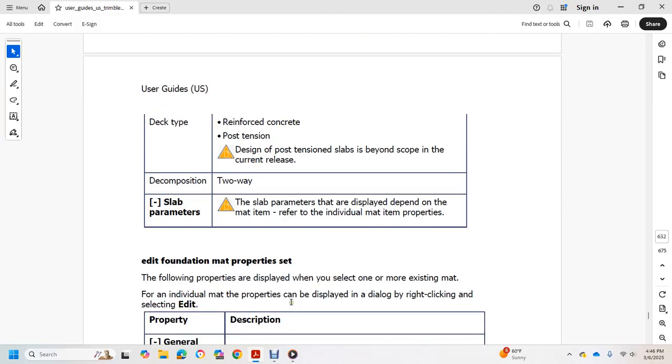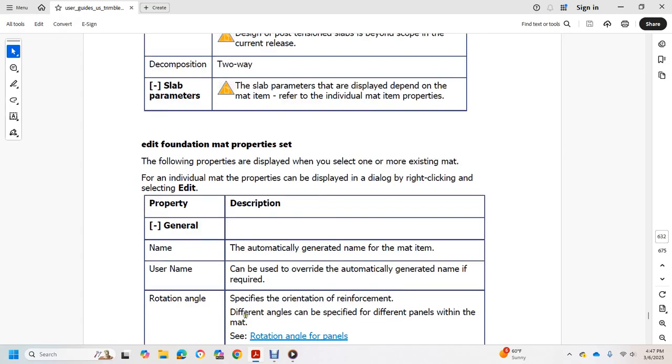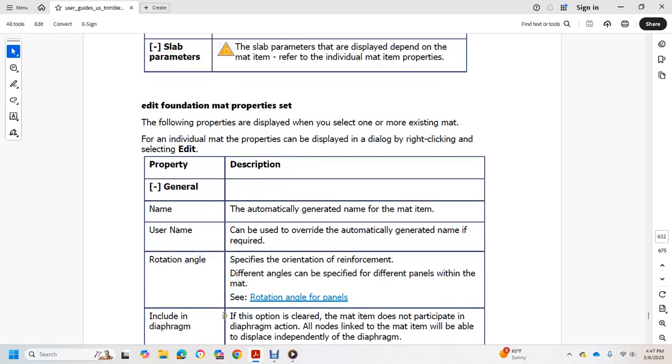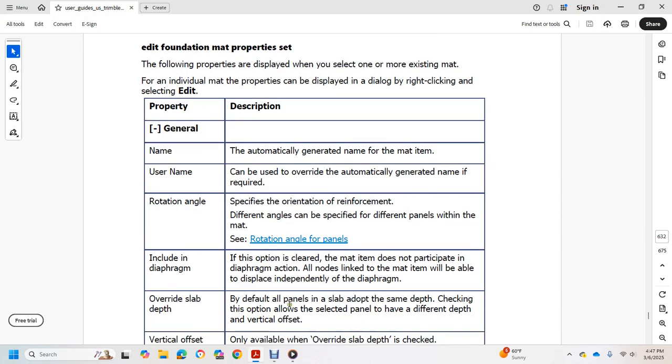Edit foundation map property set with the following properties displayed. You select more existing maps, and individual map properties are displayed by right clicking and selecting edit. Property and description, general: name is the automatically generated name of the mat. The user can override the automatically generated name if required. Rotation angle: specify the orientation of reinforcement, with different angles specified for different panels within the mat. Include in diaphragm: if the option is cleared, the mat item does not participate in the diaphragm action. All nodes linked to the mat item will be able to displace independently of the diaphragm. Override slab depth.